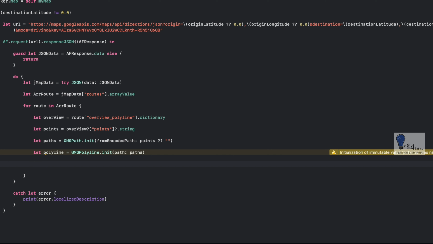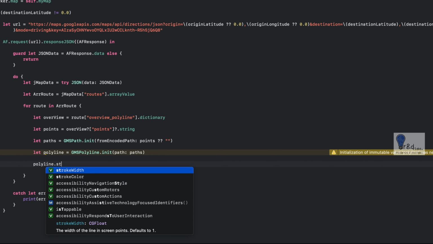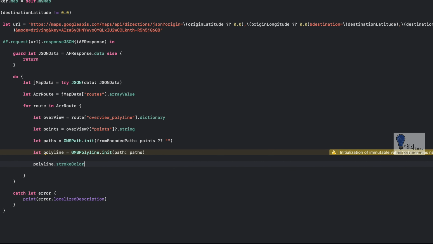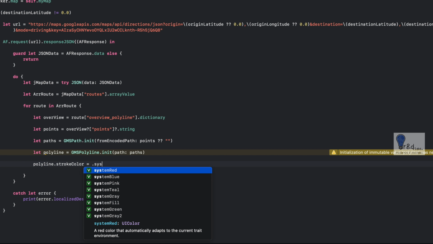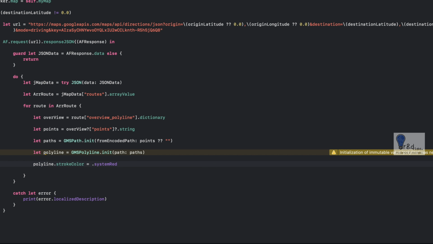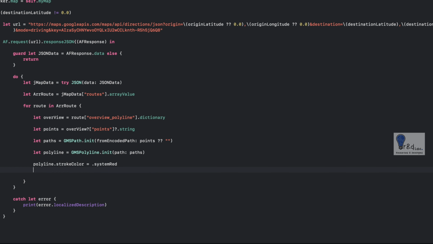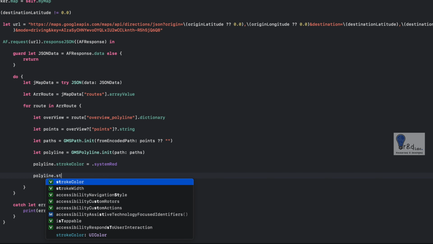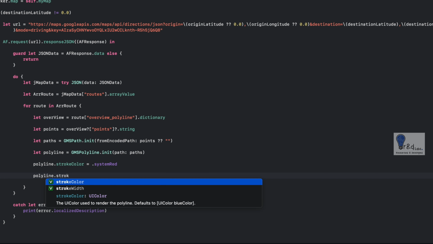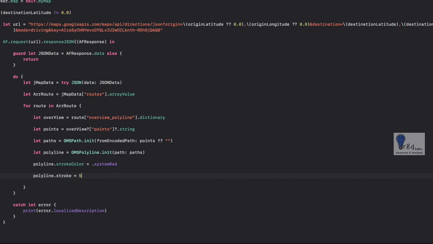I mean, we will have to specify the color, the width, the stroke, and all these things, right? So let's say polyline dot stroke color is equal to dot system red. I like how the map looks with the red color as a path. Okay, easily readable. So let's write next we will have to specify even the width of it, right? So let's write stroke width, and I'll just specify it as 5. Okay, so it will be close to a thin line stroke width.